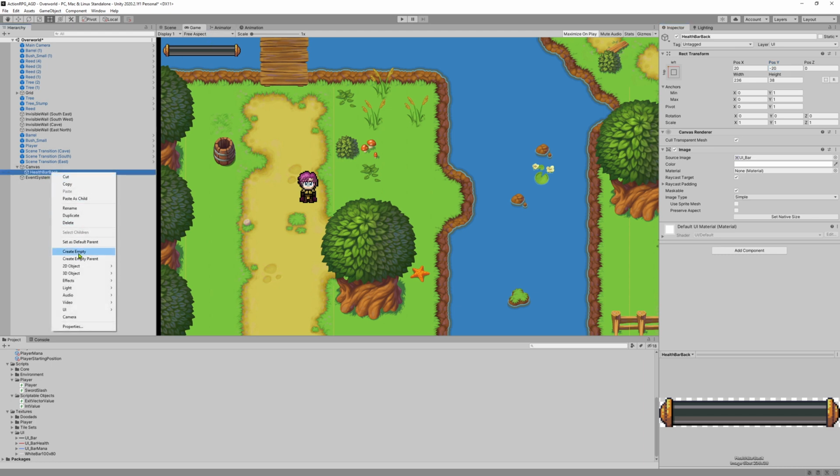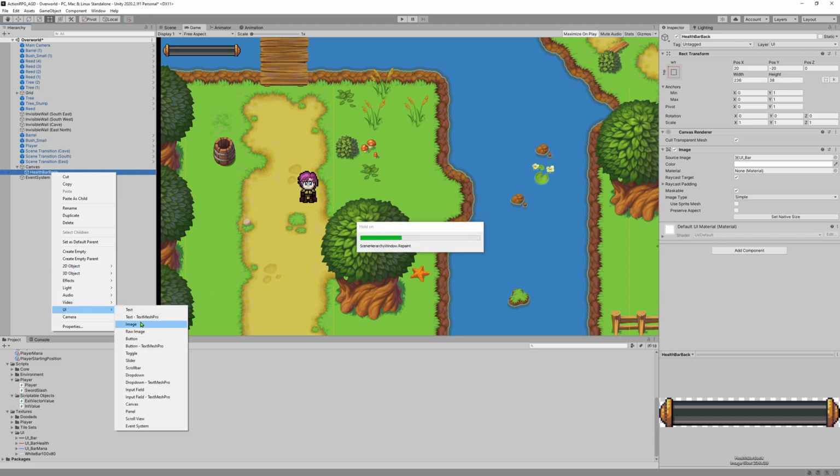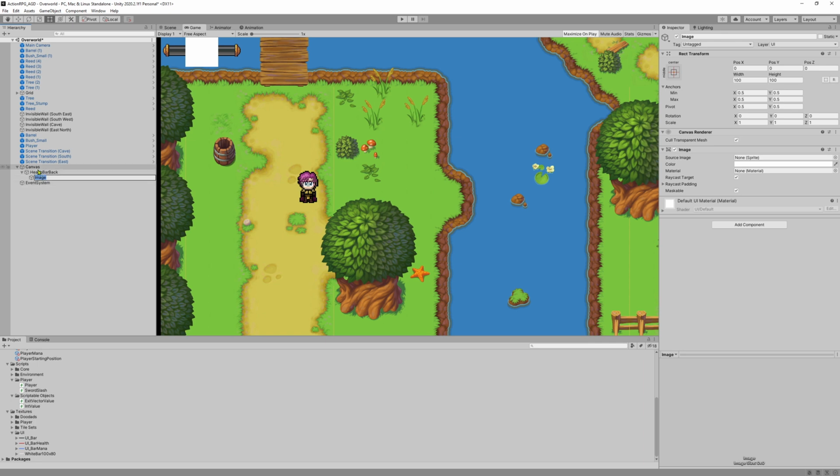Right click, and let's add a UI object, another image. Now, I right clicked on my health bar back to make it a child. If you didn't, we can just drag it there. Let's call this health bar. Remember, this name matters a lot because this is the name it is searching for. If yours wasn't properly childed, you can just drag this health bar so that it's a child of the health bar back.